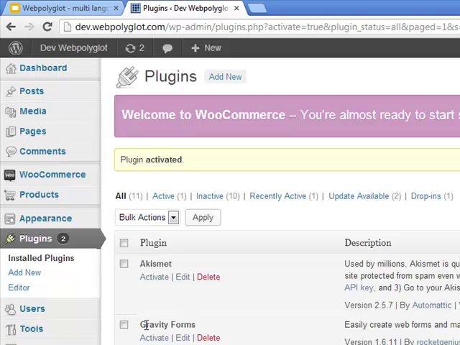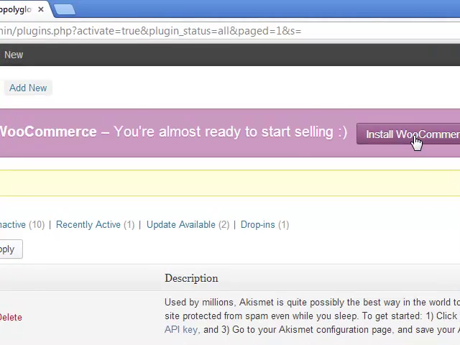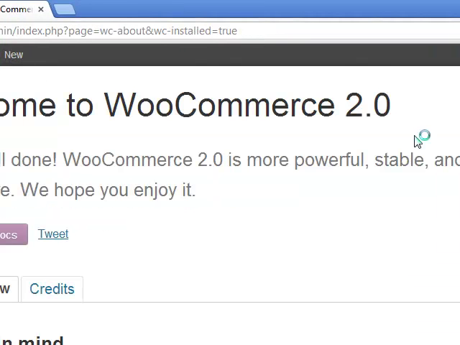Apologies about that. So we've activated WooCommerce, and the first thing it does is ask us to start installing the WooCommerce pages. What it means by that is adding things like a checkout, a store page, a cart page, and a couple of others that are specific to WooCommerce. You can do this manually, but for the speed and ease of this presentation, I'll just run the wizard.